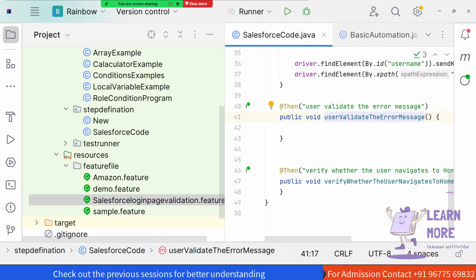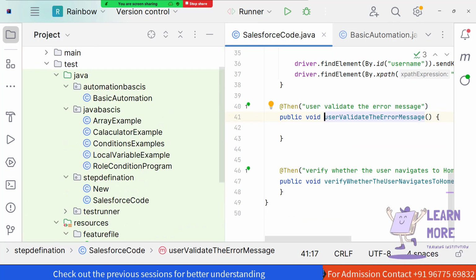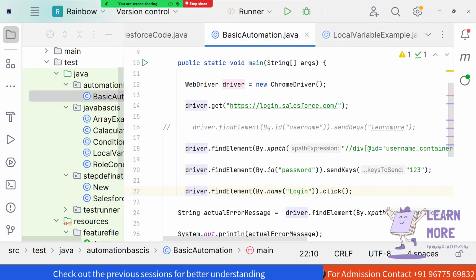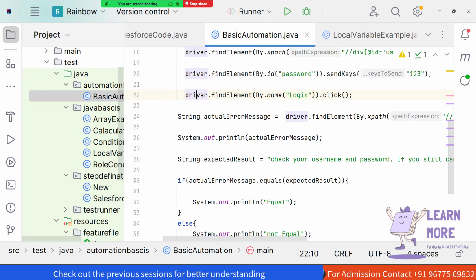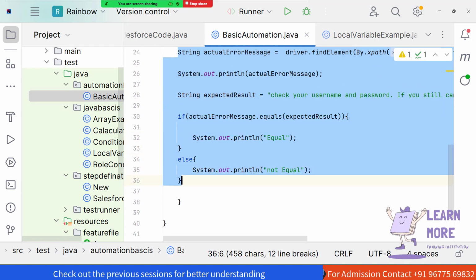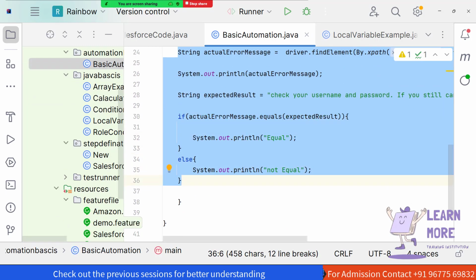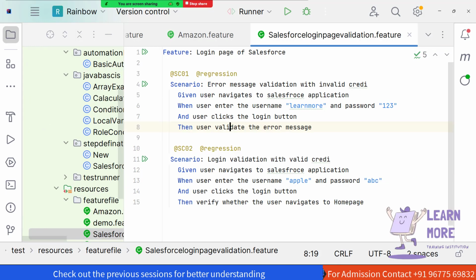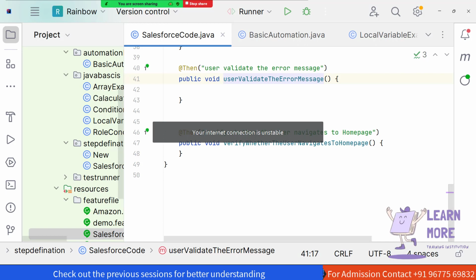So we have already written the logic for validation, right? So I'm just copy pasting the same. With the help of the conditions, this is the thing we have written, right? I'm just copy pasting that and pasting the same inside that validation method. Okay, so here I'm just pasting it.